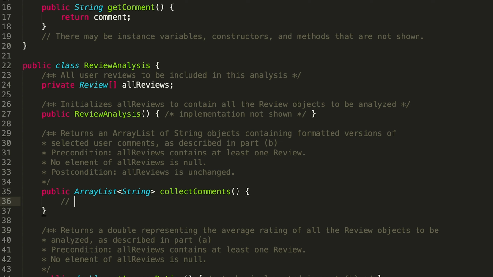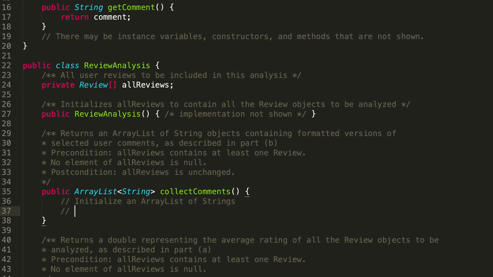The first thing that we will probably need to do is initialize a new array list. The reason why is because we're returning this array list of strings, and this isn't something that exists anywhere within the class now, so it'll probably be something we have to create in our method. So initialize an array list of strings. Next, we're going to want to go through all of the reviews. So loop over all reviews.